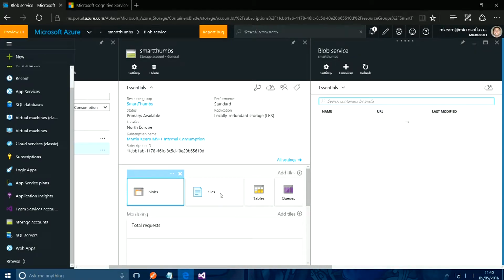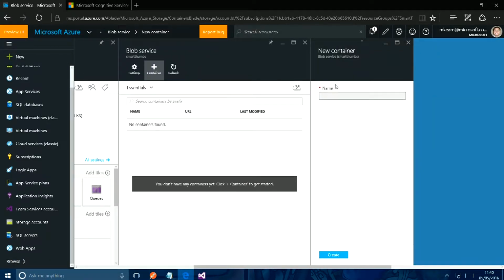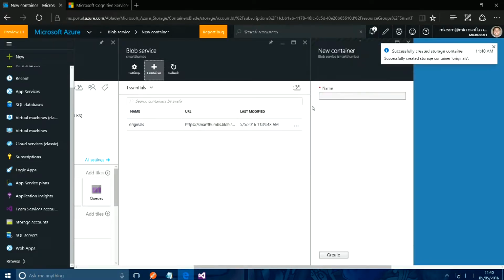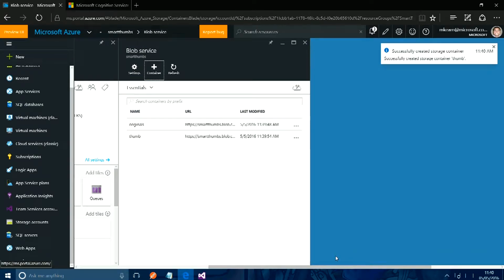And we have this idea of containers. A container is like a top-level folder. Yeah. And we want to have two containers here. One called originals, plural, and one called thumbs. And the idea is we're going to set up the function so that it triggers whenever you upload something to originals, it generates a thumbnail and stores that in the thumbs container. That's the idea of what we're going to do here. So those are our two containers, and that's the storage bit set up and ready to go.